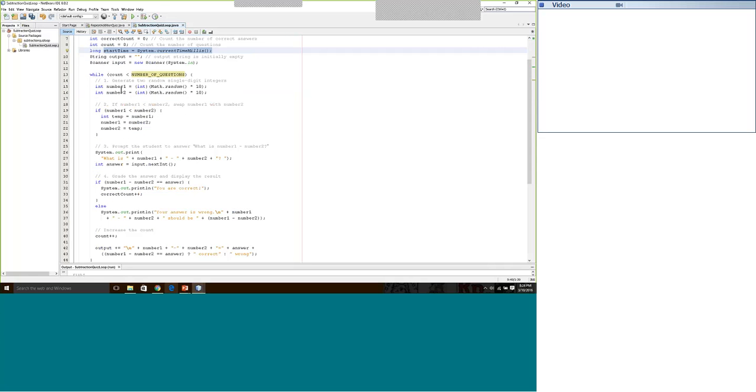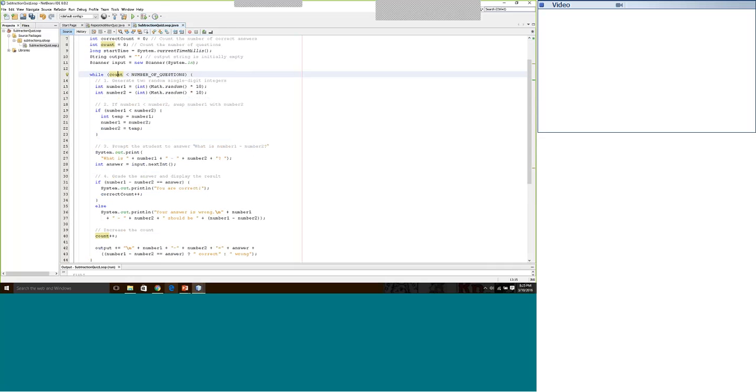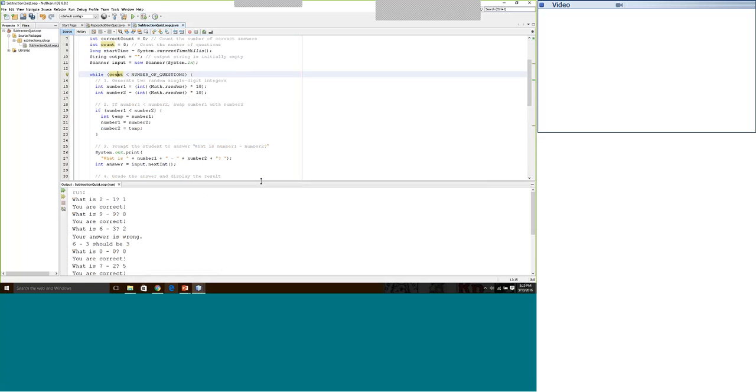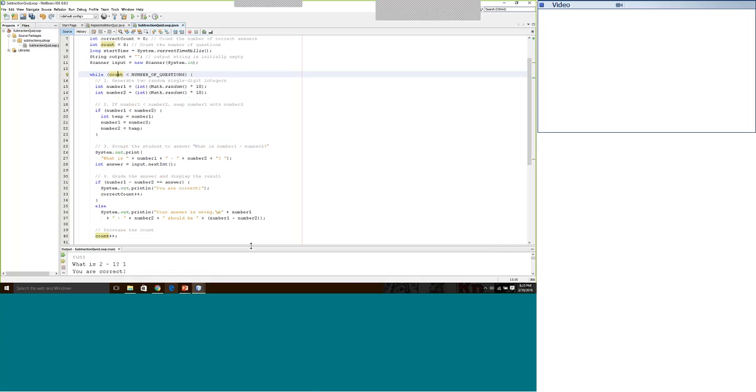to get input, and while count, what is count? Count is 0. Well, count is less than the number of questions. Okay, so it's definitely the first time. We're going to now, 1, get 2 random single-digit integers. And we use the math.random method to get integers between 0 and 9 and put them into number 1 and number 2. Using my example, the first one was 2 and 1. So here we go again with number 1 is 2 and number 2 is 1.